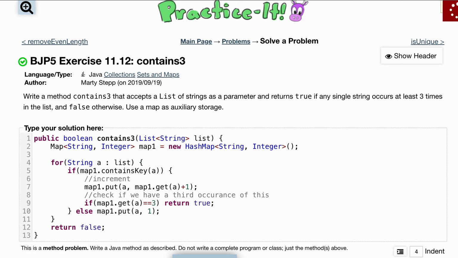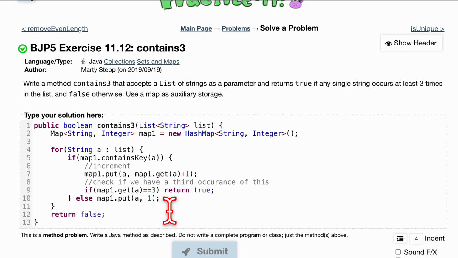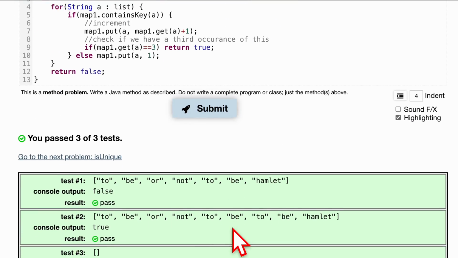Let's make sure we end our lines with semicolons appropriately, pressing submit, pass 3 out of 3 tests.